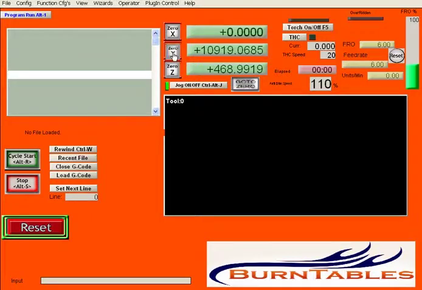Once you move it to that location, X, Y, and Z, 0. Hit 0X, 0Y, and 0Z. Sometimes they may end up as a negative instead of a positive. As long as it's 0 though, that's all we have to worry about.